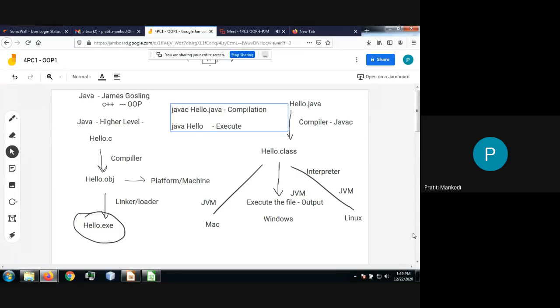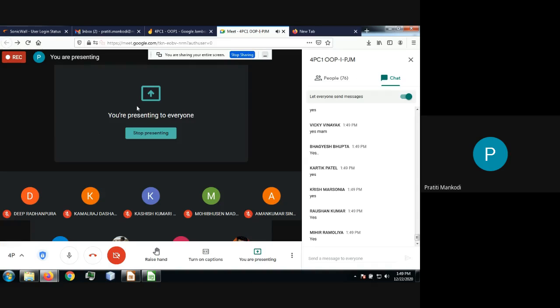First of all the compiler, then the interpreter will come into the picture. JVM, the Java Virtual Machine, is going to help you. The Java Virtual Machine is going to interpret your .class file into machine specific code. This is all from my side, guys, for today.